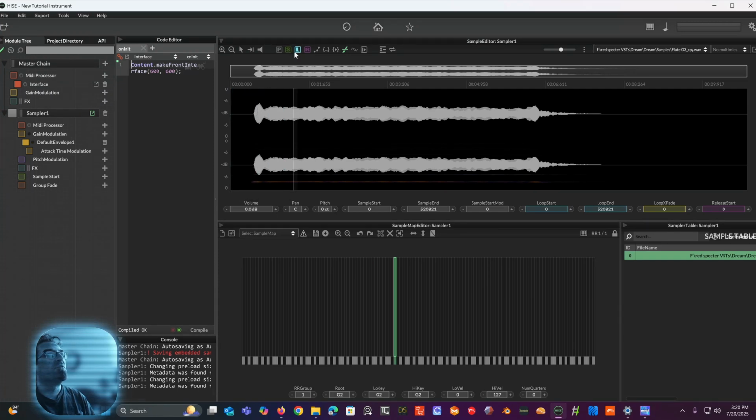To fix this, click here on this P. This is the sample range editing, and we can click right here. And we know now that when we play, it will start at that exact moment.